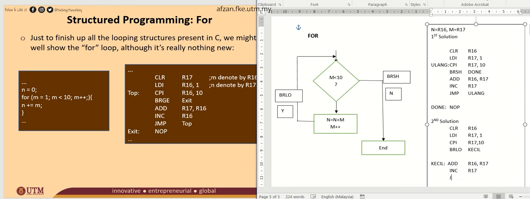Jump ulang. So I need to put my ulang here. Right. This is for the smaller case, or when the m is smaller than 10.